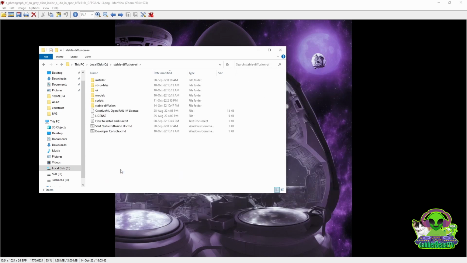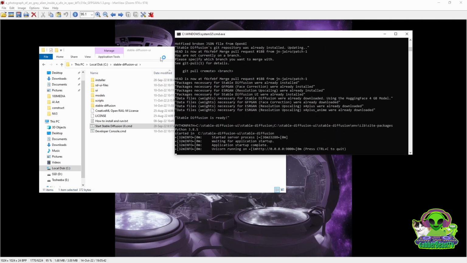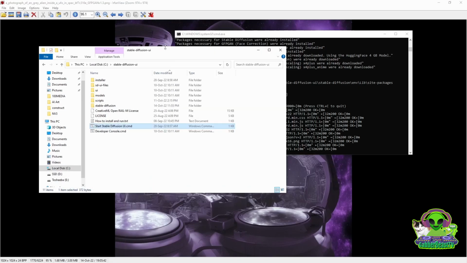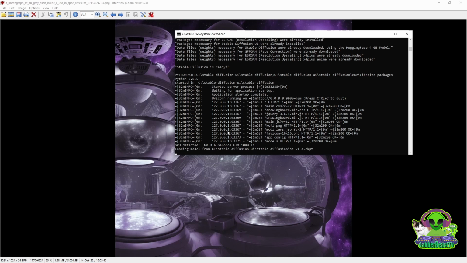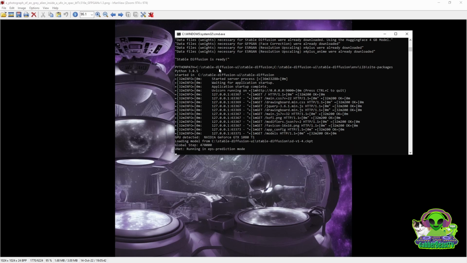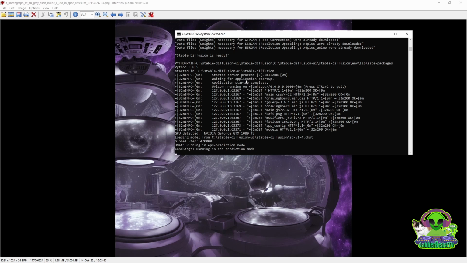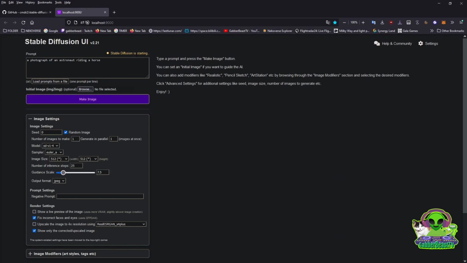To install it, you simply go to here, start Stable Diffusion UI.cmd, and run that. A CLI window will pop up, and it'll start downloading all the updates, all the repositories. On a 100 megabit connection, it took me about half an hour to download all the repositories. And it'll start in your browser. You've got to wait until this here turns green, and then you're ready to go.